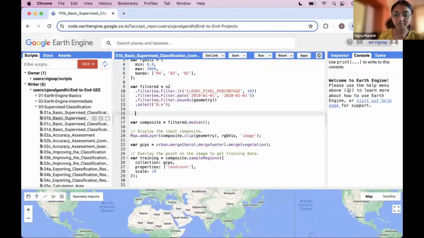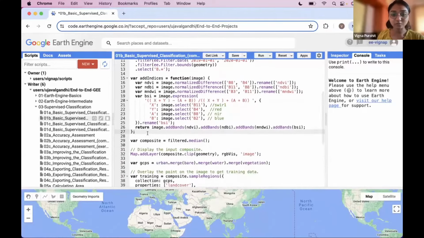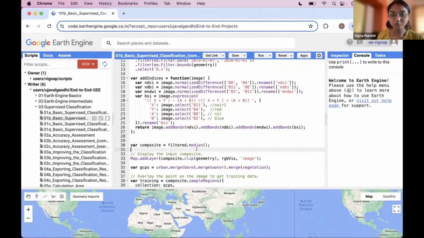Or you can just paste the function anywhere, and you will have to add this function to the composite. So you can override the composite. So say composite, add indices, and apply it on the same composite. So it will be applied to your composite, and you will see additional bands along with your original Sentinel bands. So try this one, copy the function and update your composite so that you will see these bands. Apply the function on composite so that you will see the additional bands of indices along with the Sentinel bands.